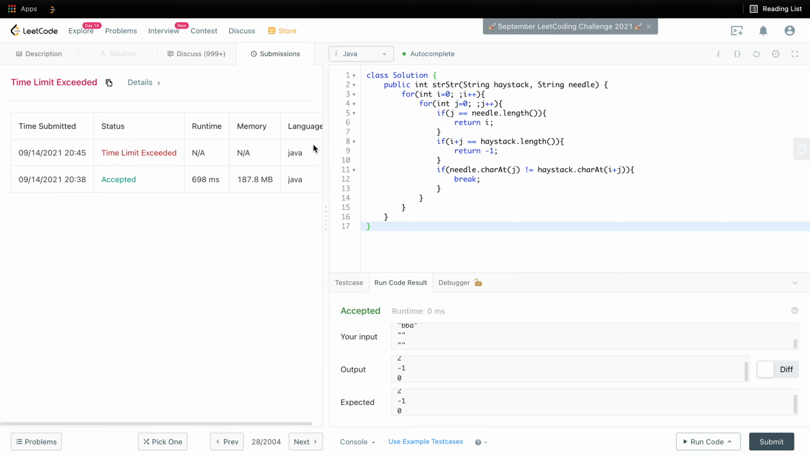Maybe it won't work on LeetCode, but in real life, if you would like to use this example, it's still fine.